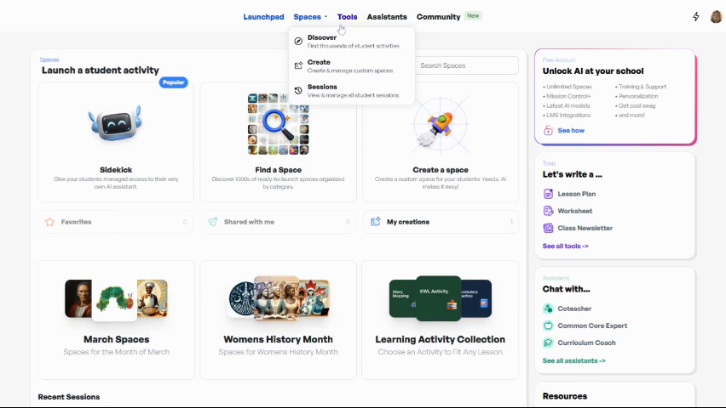There are three types. There's Discover, which has pre-made student activities created from other educators and School AI themselves. You can create and manage your own custom space, and you can also use sessions, which you can view and manage all students within a session.